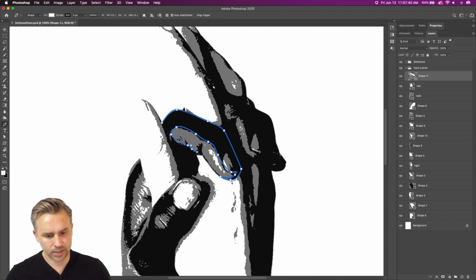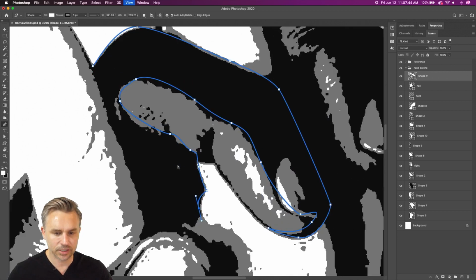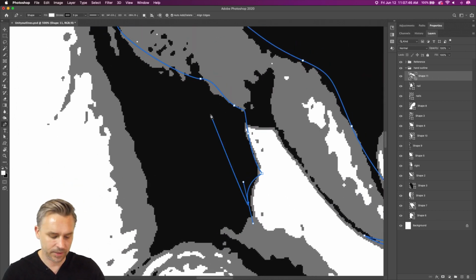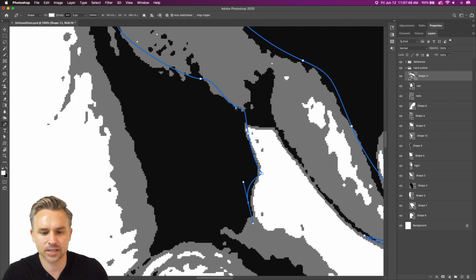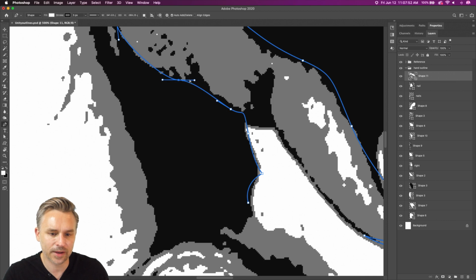In fact, let's go right in here. Let's change, click, click. Again, like I said earlier, if you have paths that you need to fix, hold down the Command key. That's going to switch to your direct selection tool. So right up here, I'm like, well, do I want that curve like that? I need to fix it like that.